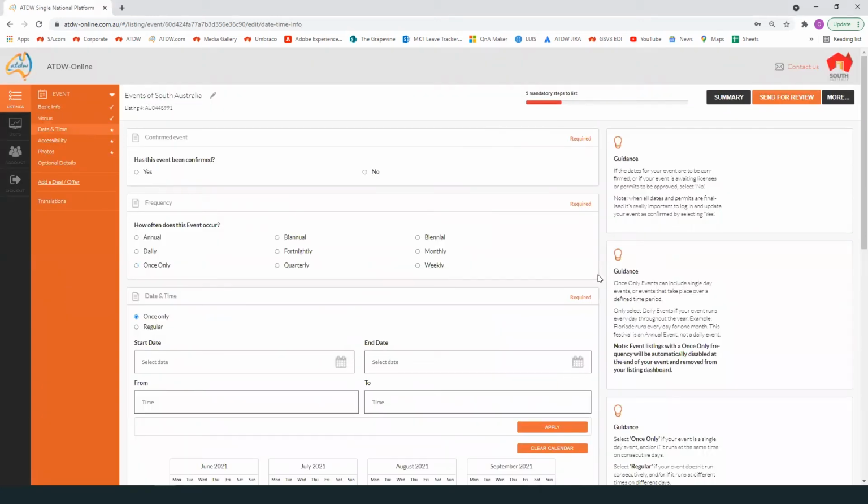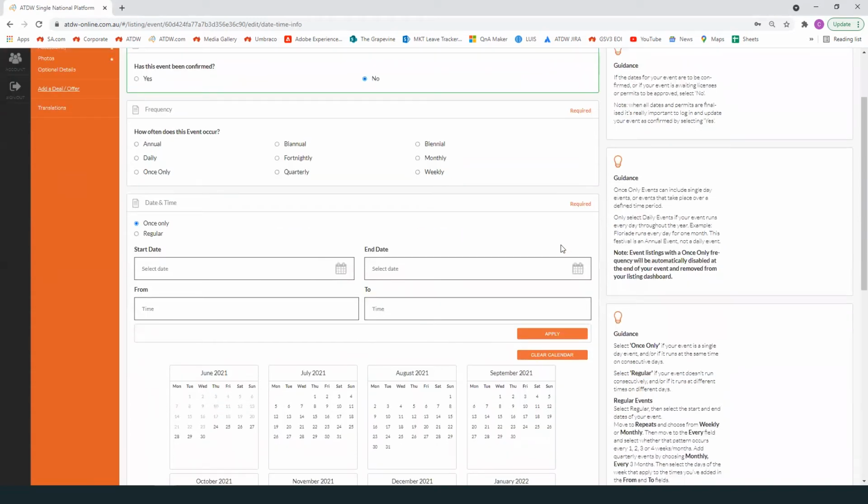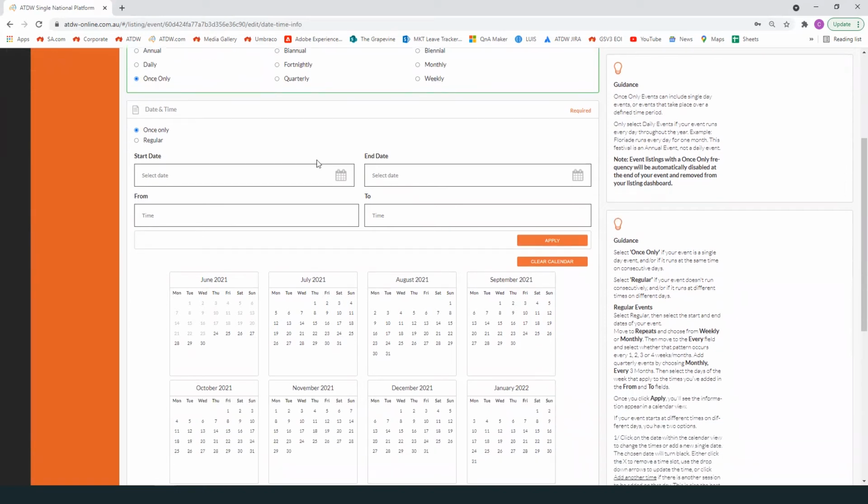When you do arrive on the date and time, it's important that you fill out these details carefully. If it is still a tentative event and just in the pipeline, you can select no and then update it to yes later. When entering the date and time for your event, there are 2 options that you can select from, either a once only or a regular.